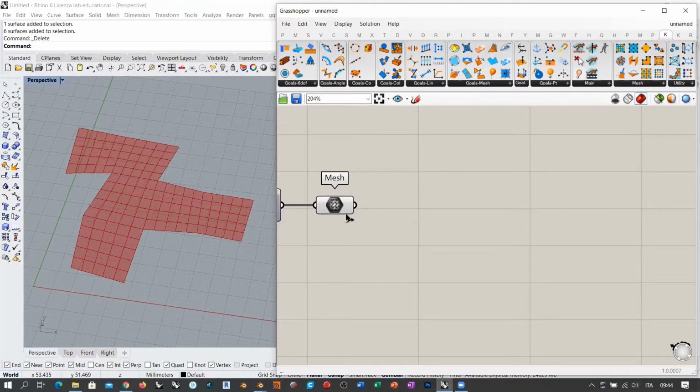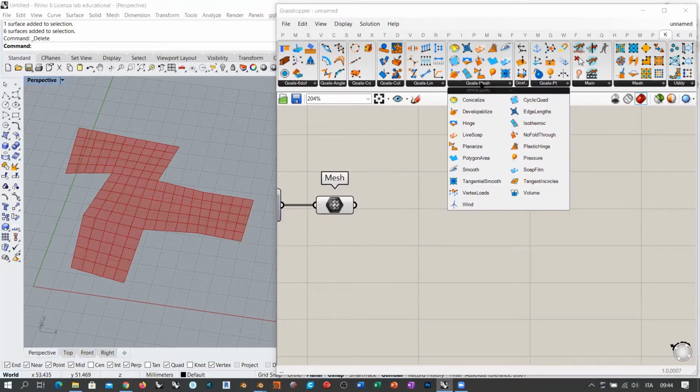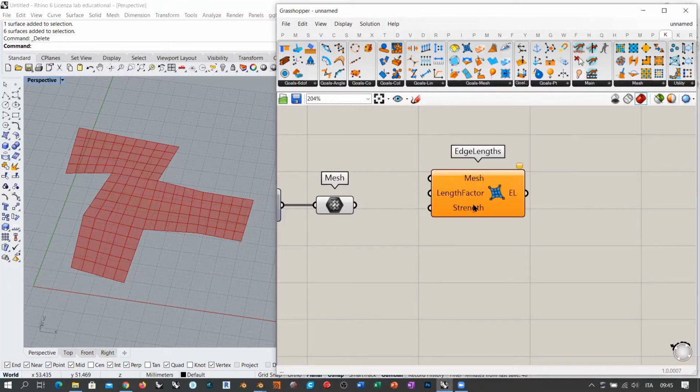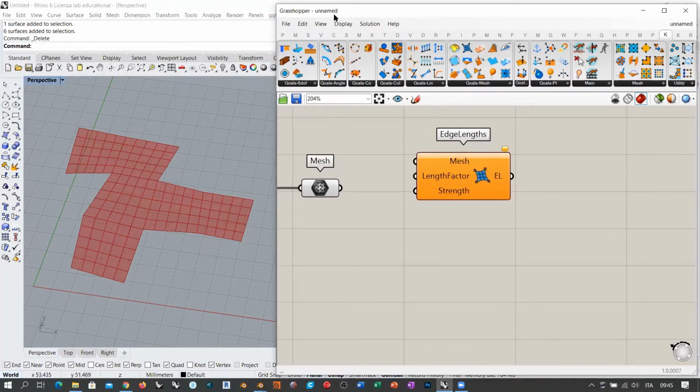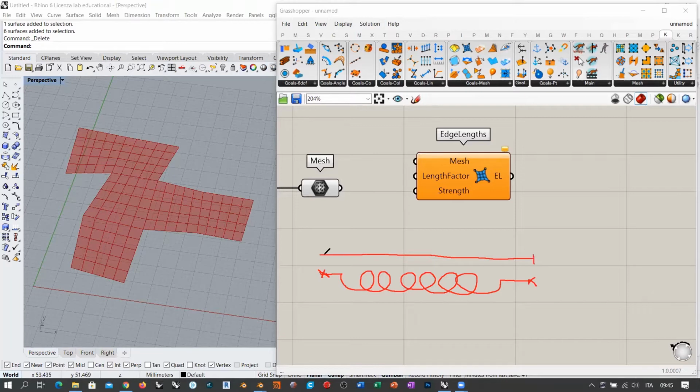So what type of object do we have here? It is a mesh. So if we go inside goals mesh, we will find a component which is called edge lengths. Now, if you think about elastic properties, you know that, for example, consider some spring, something like this. You know that basically during an elastic simulation, if you have these springs that measure something like L0, after applying a force to this mesh, to this spring, then you will have some deformation.